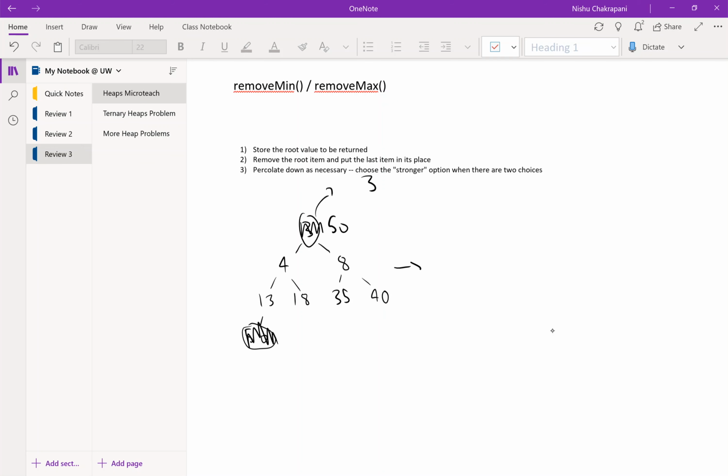So then it looks like 50, it's going to get a little cramped here, 8, 13, 18, sorry for my handwriting, and then 40. And now we have to do some swaps to make sure everything works, because 50 is not the smallest item in our min heap. So now we have to swap down. It's not the same as swapping up. You have to look at 2 children if it has 2 children, and then you have to make a decision. So 50, its children are 4 and 8, and 4 and 8 are both smaller than 50.